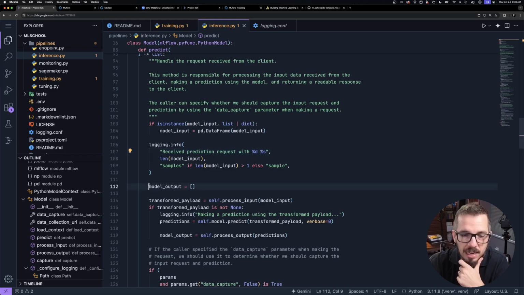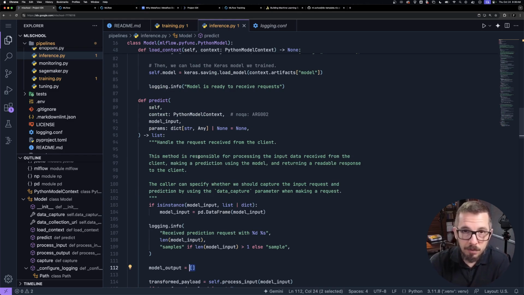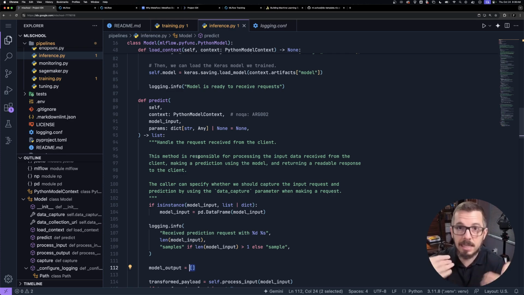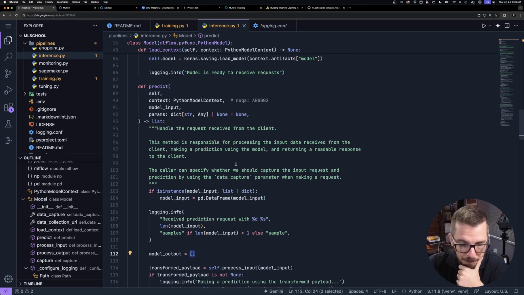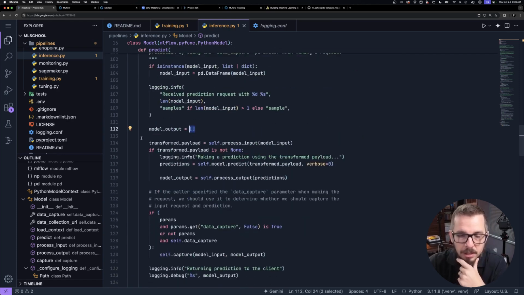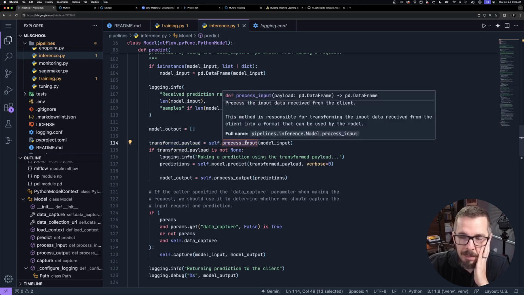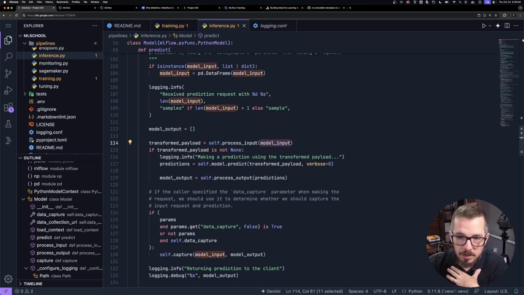Then I'm going to initialize the model output here. The output is an array because remember, this predict function can receive one sample or a batch of samples, which is great because you don't have to send one request at a time. You could be sending multiple requests at a time. And then I'm going to go into the pipeline. So let's see step by step what's happening here. First, I'm going to be calling process input, okay? And this is a function I created that receives the model input, and it's going to process that model input and save it into a variable that's called transform payload.